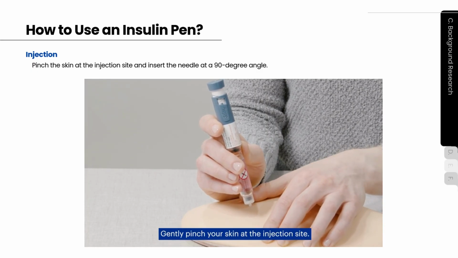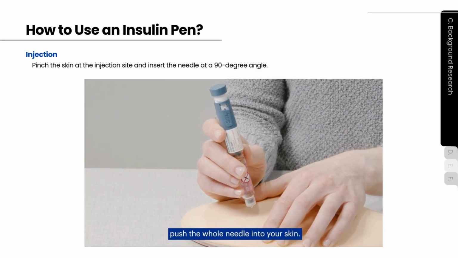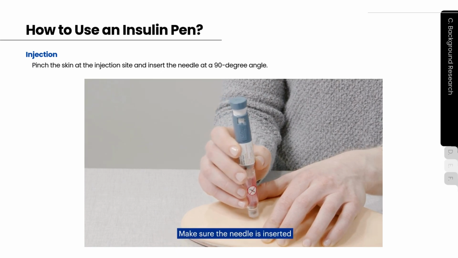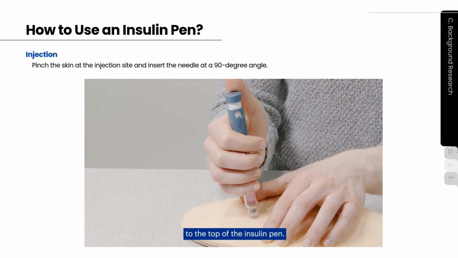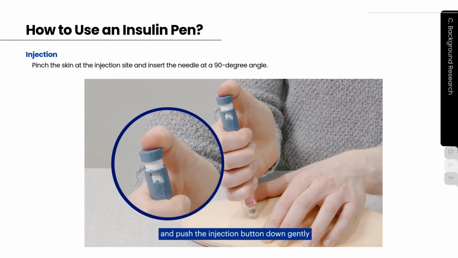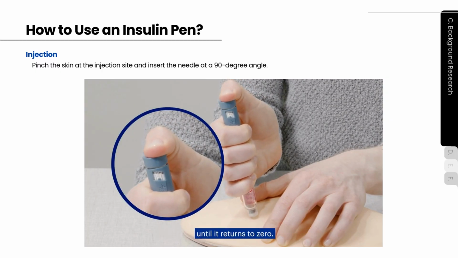Gently pinch your skin at the injection site. In one motion, push the whole needle into your skin. Make sure the needle is inserted at a 90-degree angle to the injection site. Move your thumb to the top of the insulin pen. Hold the pen stable and push the injection button down gently until it returns to 0.